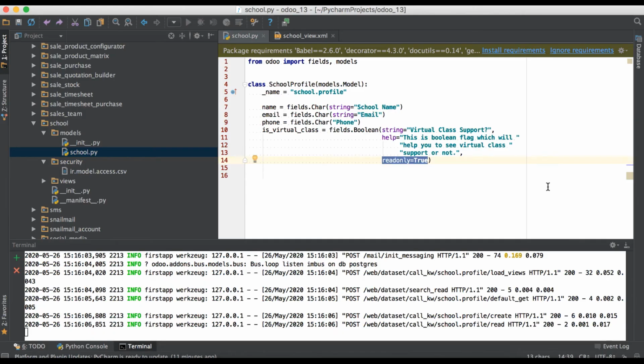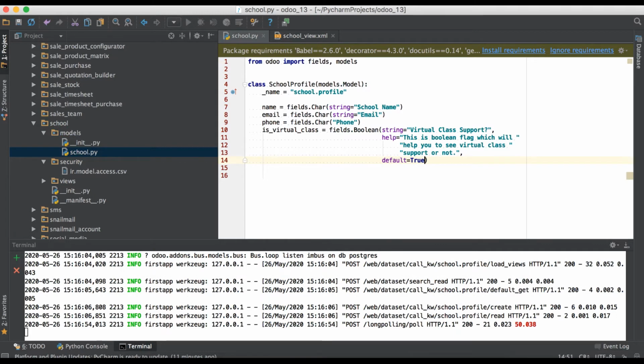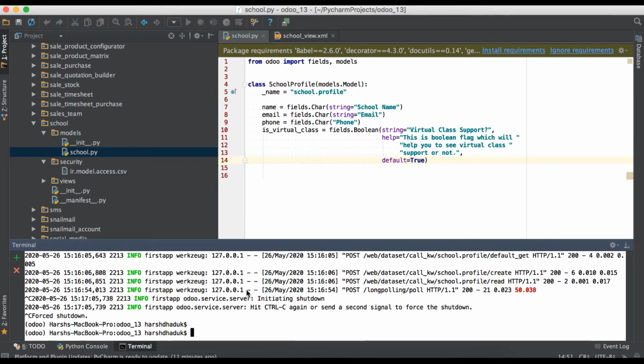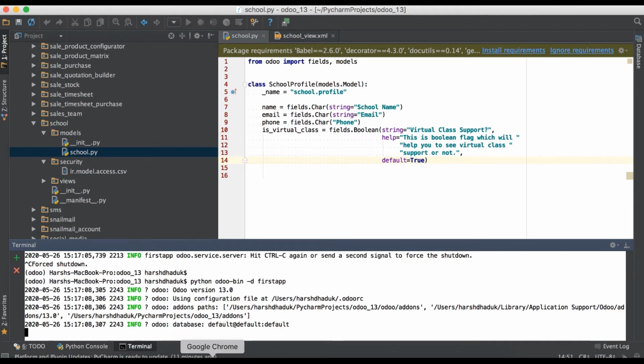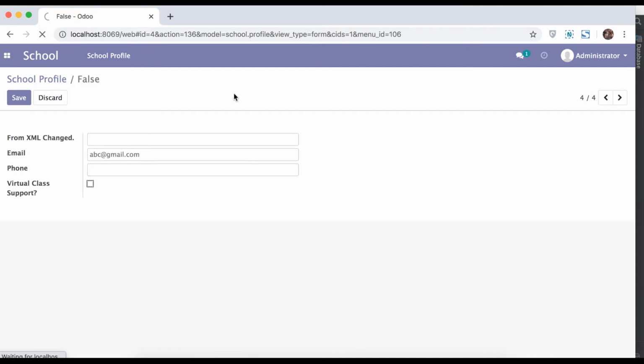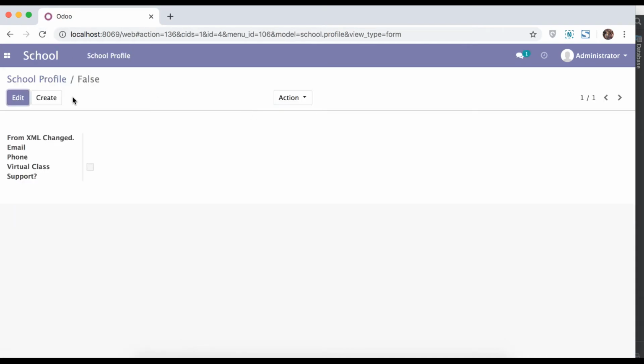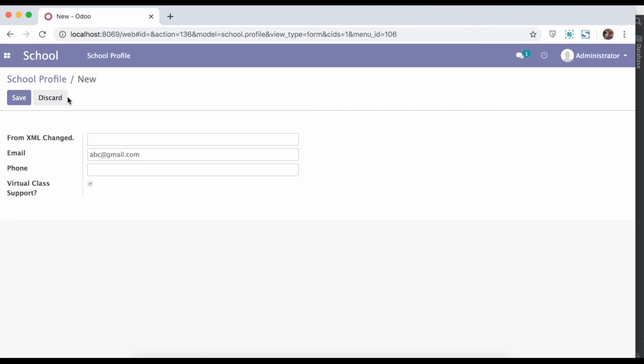One more attribute is default. While creating any new record, you can also add default true. Restart the service, go to browser and refresh the page. When I try to create a new record, here you can see by default it's true. Well, we changed this on the Python side.